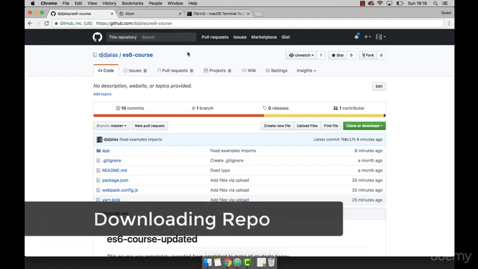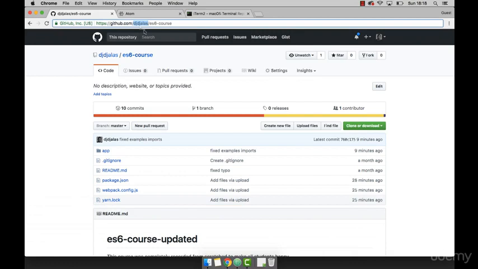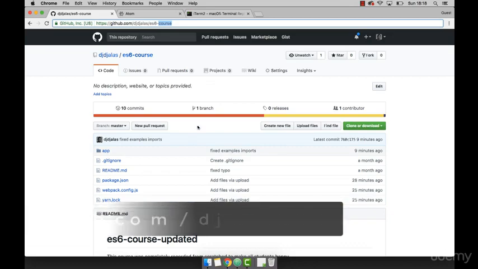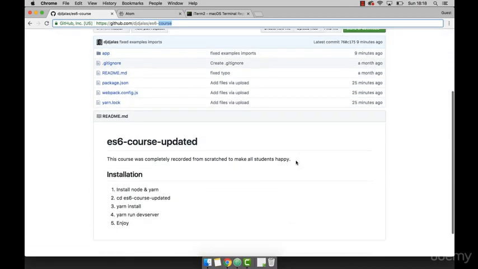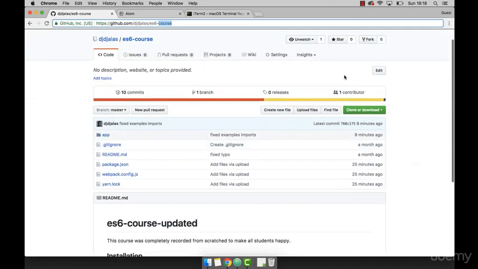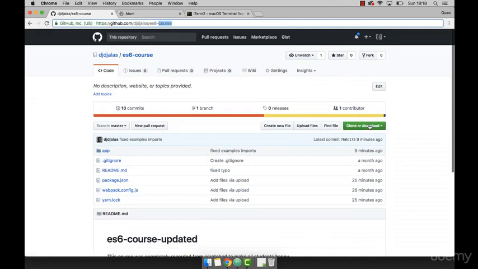Alright guys, now that you have your environment set up, go ahead to this GitHub link, so my username and then ES6 course, and essentially right here, this is everything you need to get started on this course. Now these are the instructions that you need to follow, but we're going to do it together right now. So go ahead and simply download this repository.